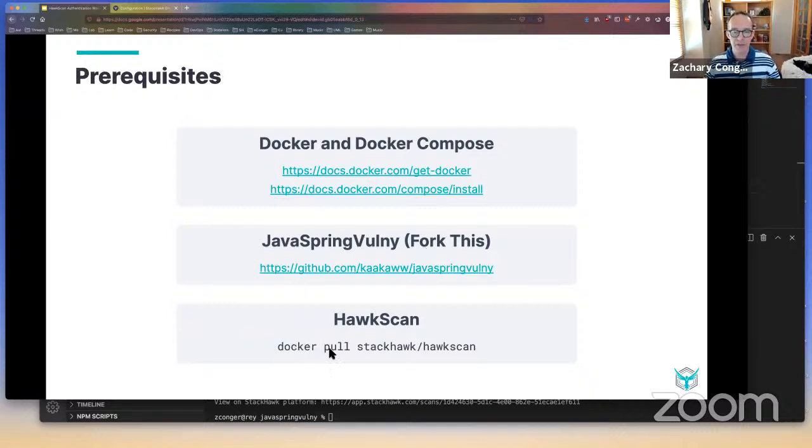Then finally, if you want to go ahead and docker pull stackhawk/hawkscan, that will get our scanner container downloaded for you, so you're ready to start scanning. That's a pretty big download. Might as well start now. Get ahead of the game.